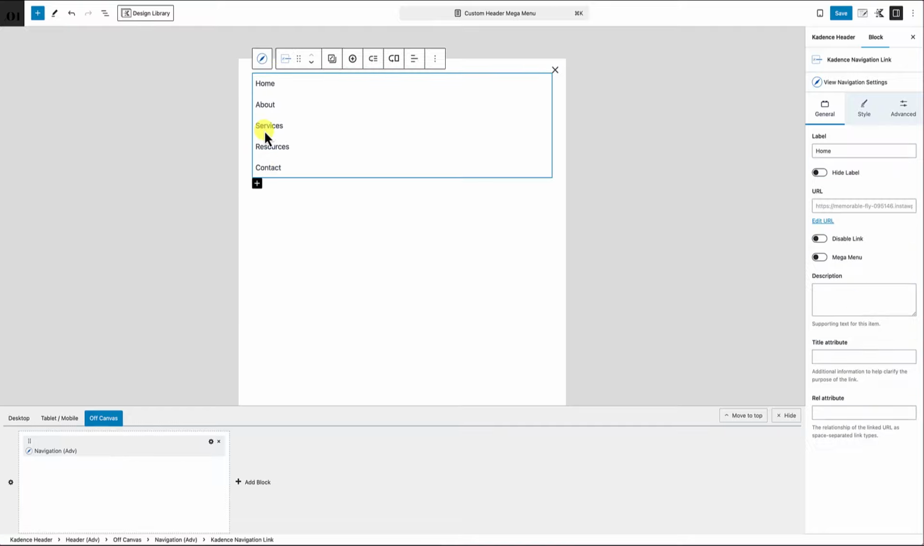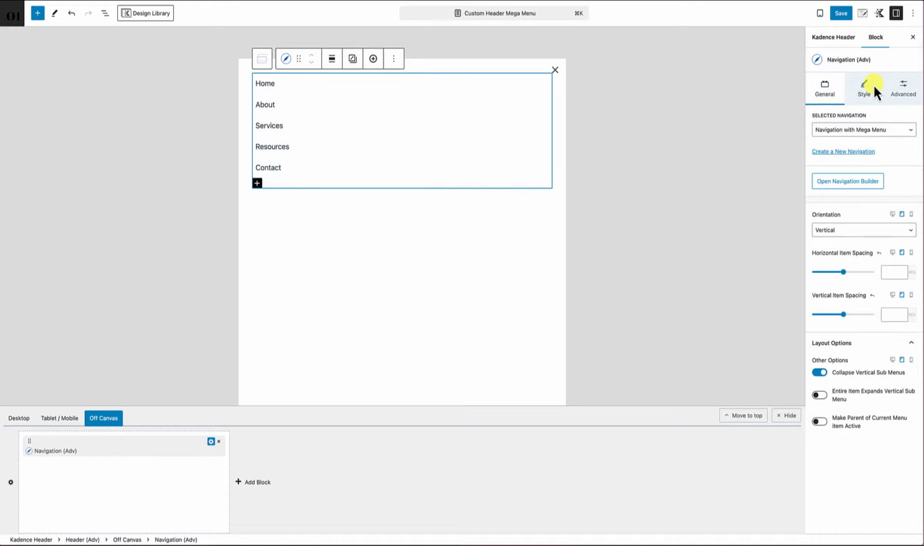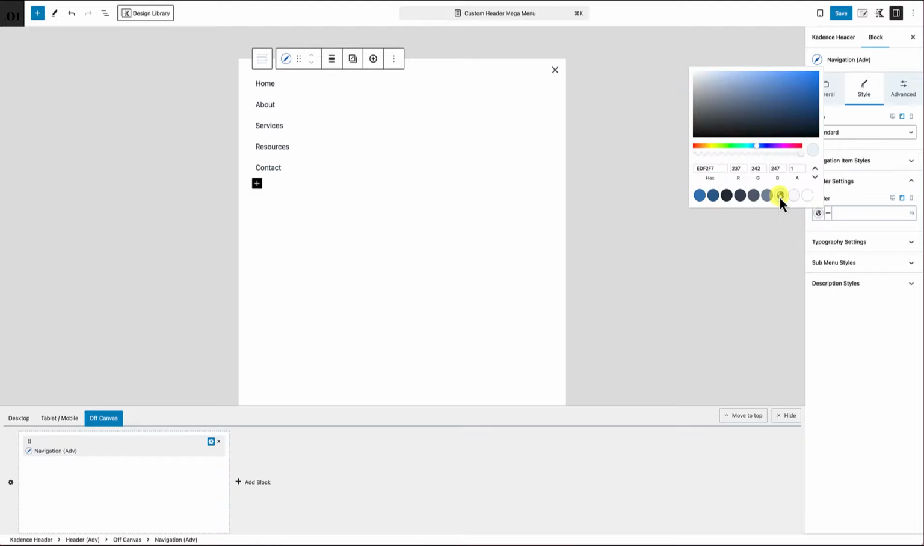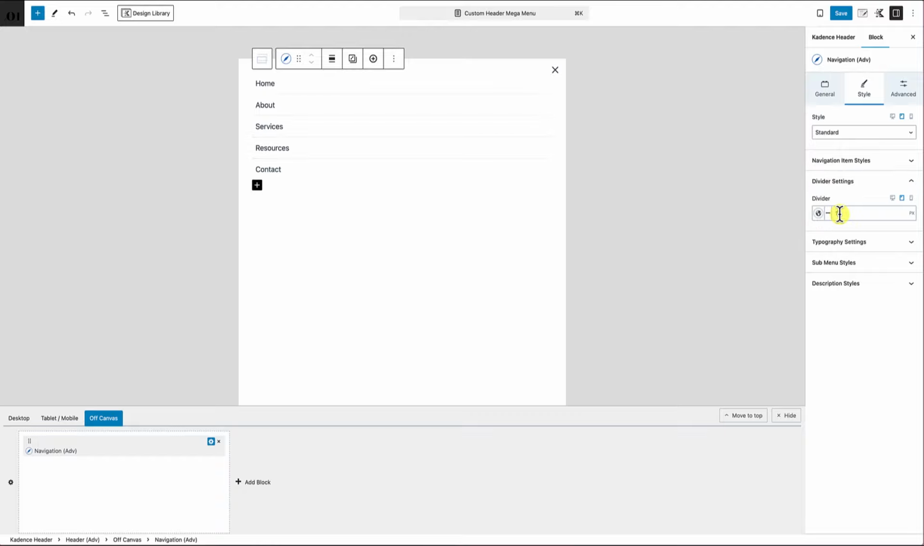So I'm going to select the navigation, move over to the right, and make sure that I'm viewing the navigation settings. So just click here. And what I want to do is go to the Style tab and under the Style tab, you'll see the divider settings. Let's go ahead and open that up. And we're going to select a subtle color, and we'll just give it 1 pixel for the divider. Okay, that's going to give us some nice separation here.